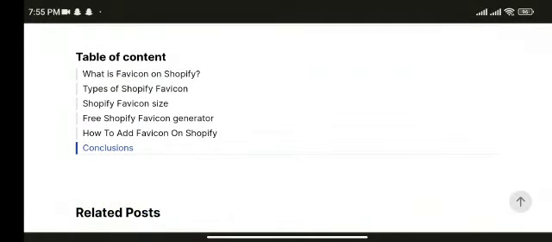Conclusions. Table of contents: What is a favicon on Shopify? Types of Shopify favicon size.